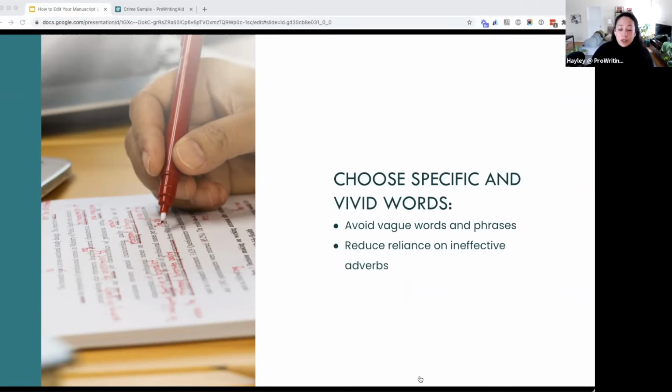We also want to reduce reliance on ineffective adverbs. Adverbs are words that modify verbs or nouns, and when we use an adverb, it tends to tell us that we have done something with our noun or verb to make it less specific or less vivid than it can be. So, saying ran quickly, for instance, is less specific and vivid than saying dashed. So when we rely on adverbs, it typically tends to indicate that we've been a little bit lazy in our word choice and we can choose something more vivid and more engaging for our readers.